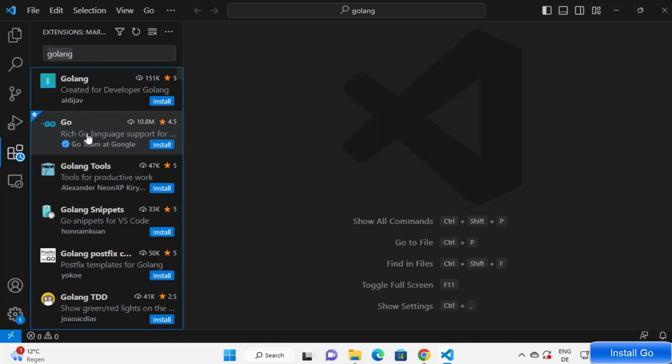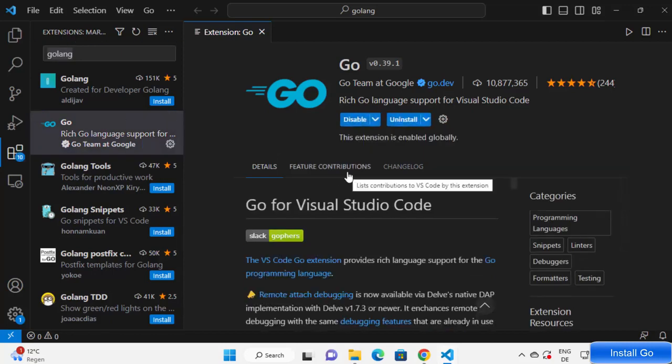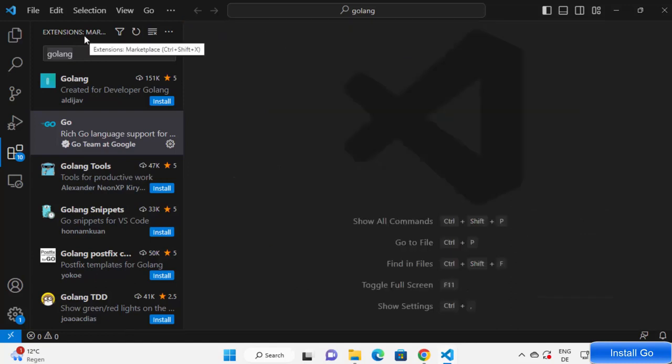So I'm going to click on this extension, and once it is open, you can see it has around 10 million downloads. So it's the main package, and it's created by the Go team at Google. I'm going to click on the install button, which is going to install this Go extension. Once this extension is installed, you can see uninstall and disable buttons. So just close this extension file, and then we go to the Explorer here.